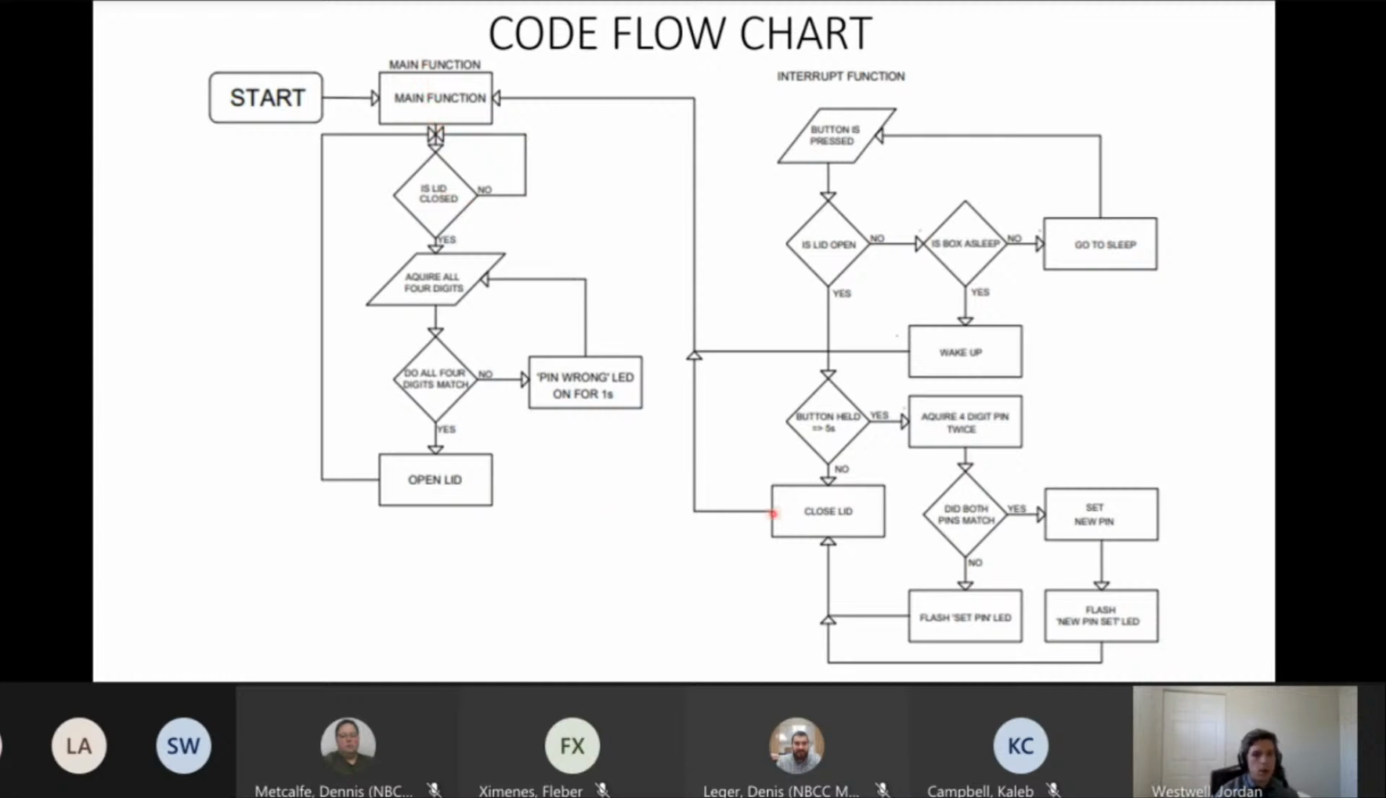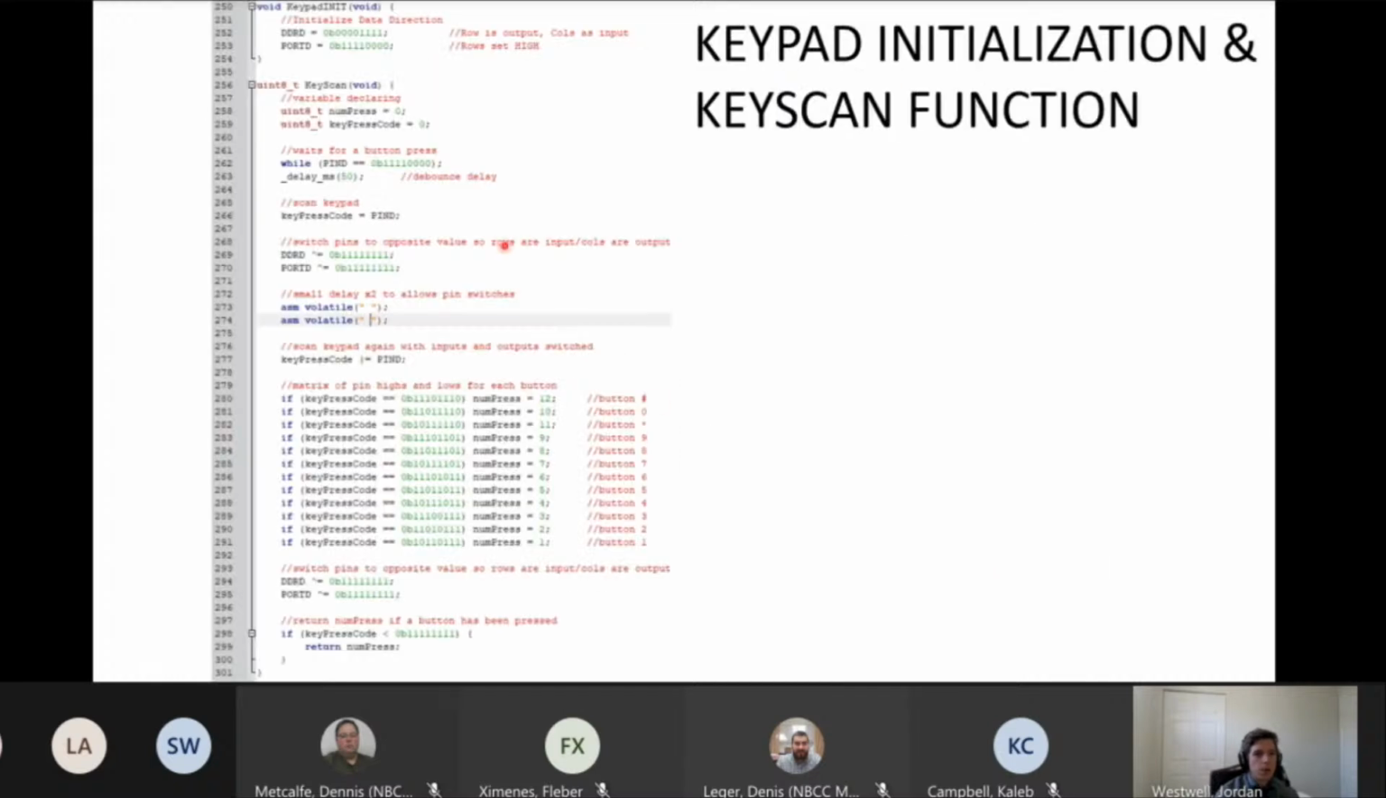So if we take a look at the code, I'm going to show you how the main code is acquiring the 4 digits, and then I'll show you the interrupt function as well. So here we have the keypad initialization. How the keypad works is you need to set the data direction for what port the keypad is set to. Because when you press a button on the keypad, it actually shorts a row pin and a column pin together. And that's the basic principle of how the keypad works.